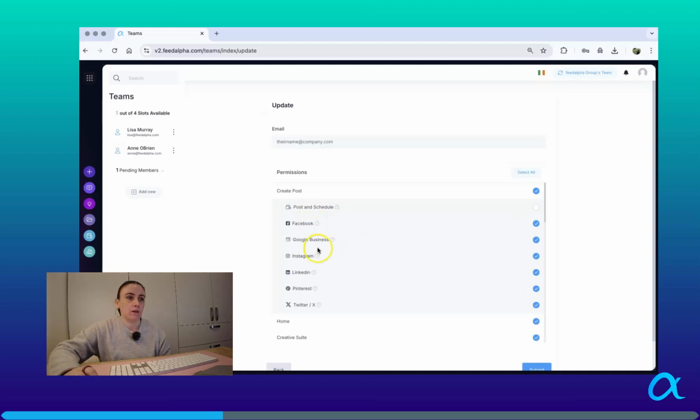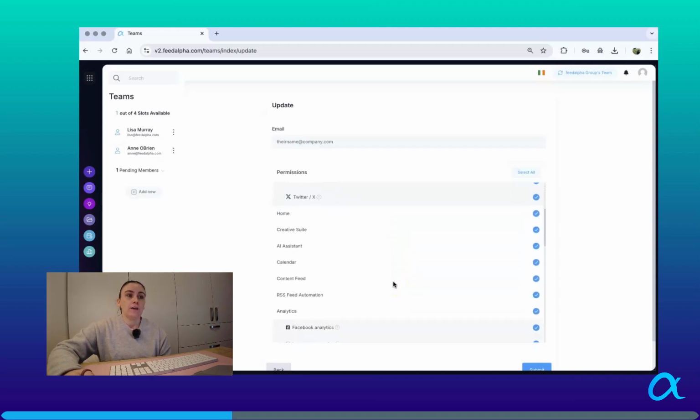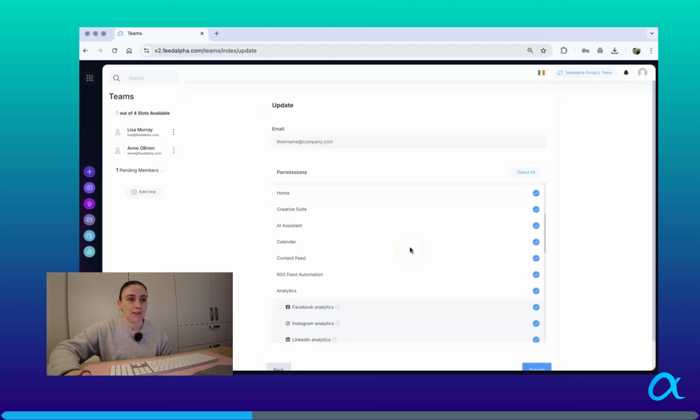We give them all of the accounts that we want them to be able to create posts for. We can give them access to our AI creative suite so they can get ideas. We can get them to talk to our AI assistant because the AI assistant knows our brand and it can help us with ideas. We can give them access to the calendar.